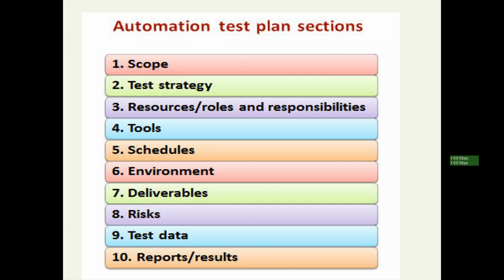The first person is going to create a framework. The second person is going to create reusable functions. The third person is going to take care of the CI/CD pipeline. And what are the tools you are going to use to automate? And the schedules: when you are going to start, when you are going to stop, what is the calculated closing date.